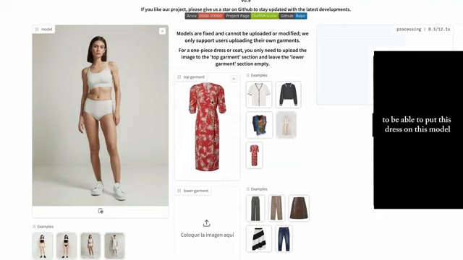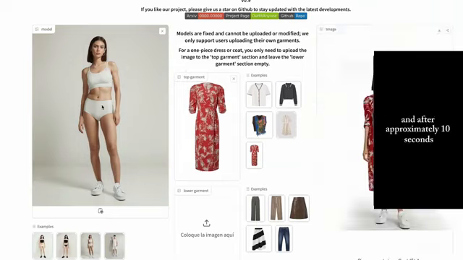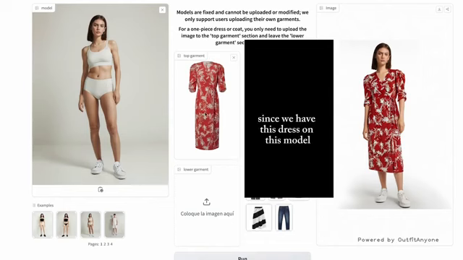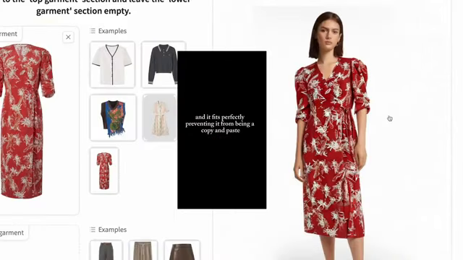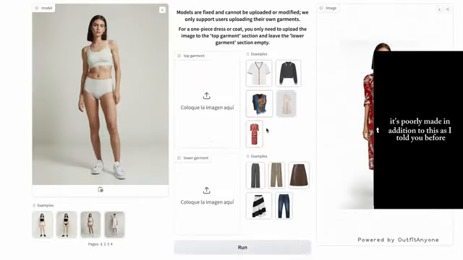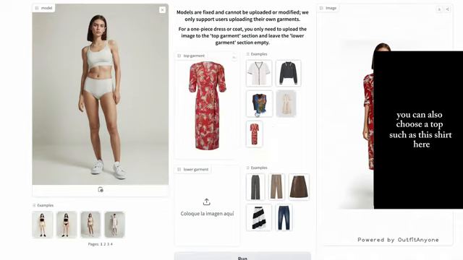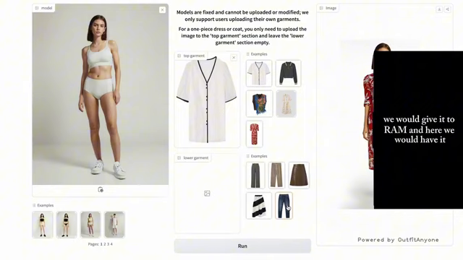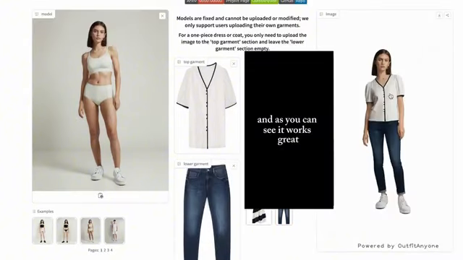start processing to be able to put this dress on this model, and after approximately 10 seconds we would already have it processed here, which as you can see is great since we have this dress on this model and it fits perfectly, preventing it from being a copy and paste. It's not poorly made. In addition to this, as I told you before, you can also choose a top such as this shirt here, and for the bottom we could put these jeans here, we would give it to run, and here we would have it, and as you can see it works great.